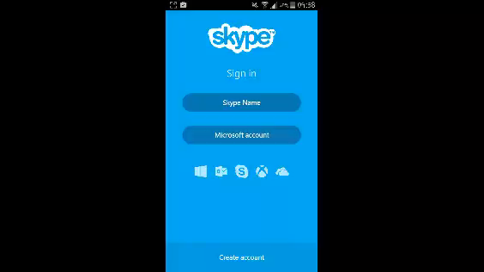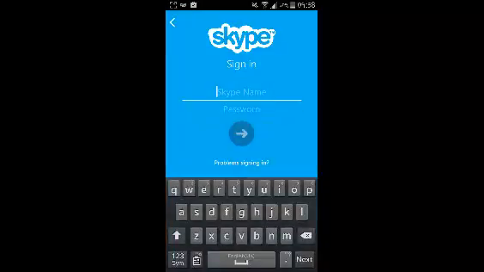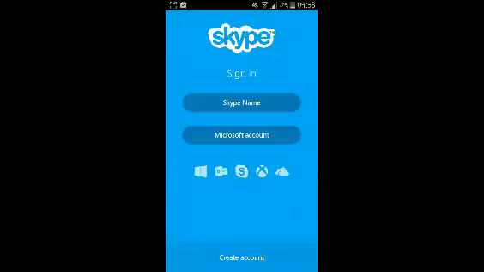You can simply use your Skype name or your Microsoft account to sign in to Skype and start enjoying all these Skype services. So that's how you can download and install Skype on your Android device.